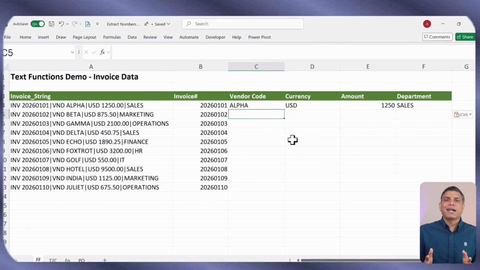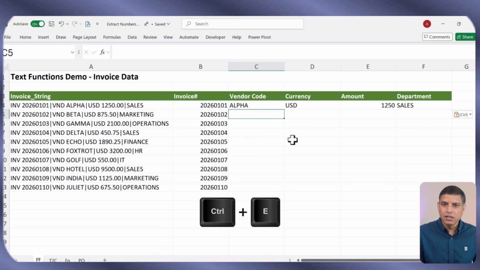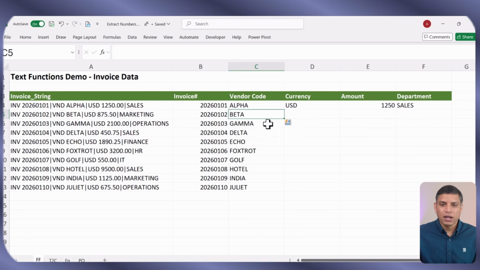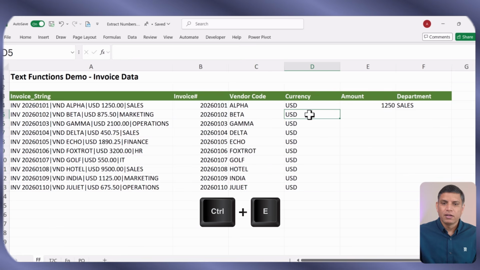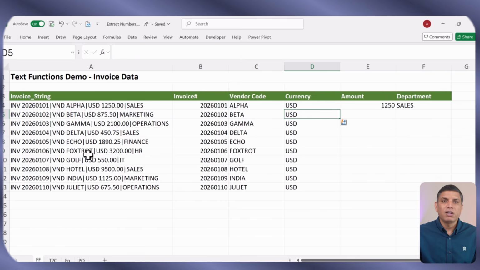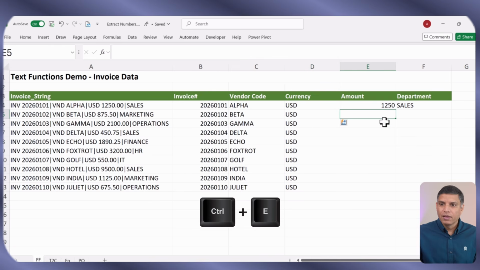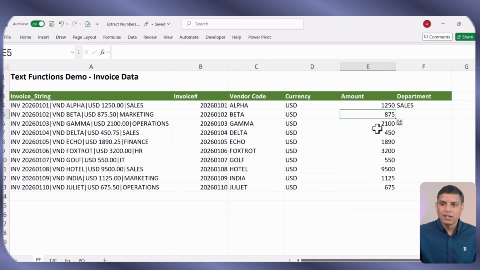Now one by one I will apply the flash fill shortcut, Ctrl E. It gives the result. Looking at the result, Hotel India Juliet, Hotel India Juliet, looks like it is working fine. For this case also, Ctrl E. USD is the common currency. Even if it was some other currency and if it was only in 3 characters, I think we should get the result for different currencies also. For the amount, let's see, Ctrl E, and it is picking up the right amount.